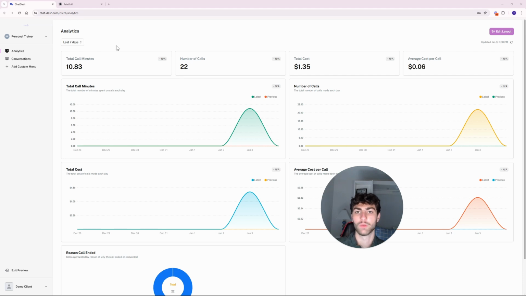If previously you had been running this and you decide to switch to Chatdash and a white label platform, you don't lose all that data that you might have had within a Google Sheet or something else. That is all stored here.